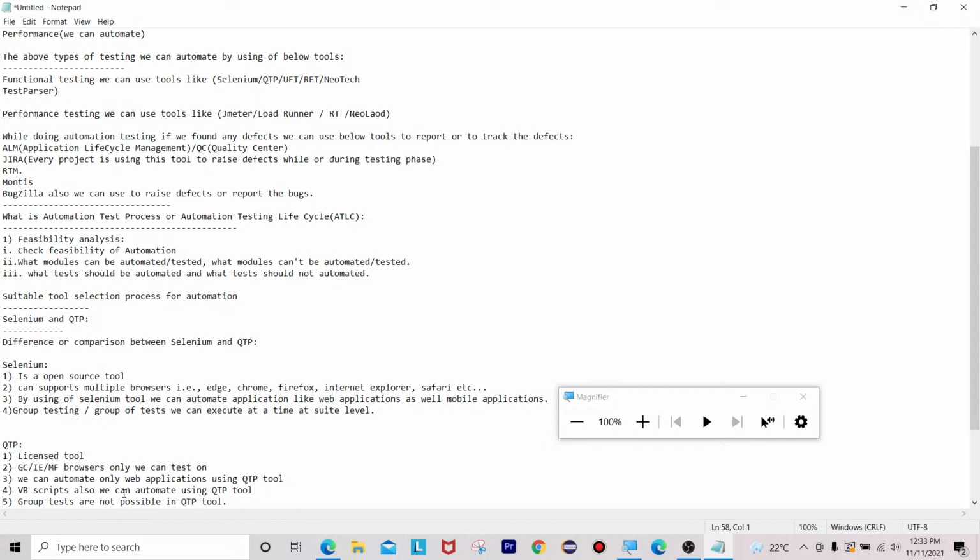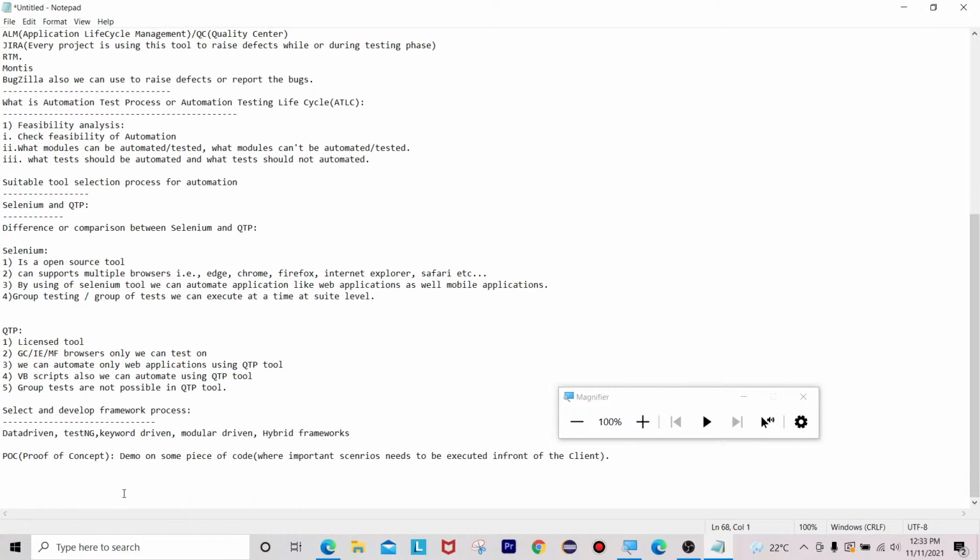What is the difference between Selenium and QTP features? After that, what is a proof of concept? That is called a demo on some piece of code where the real-time scenarios will be executed in front of the client. And to do all these things, we need to have some roadmap or a framework or some process.